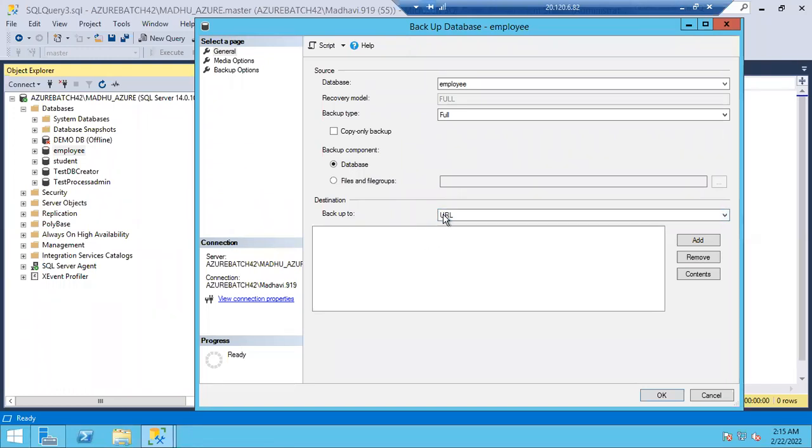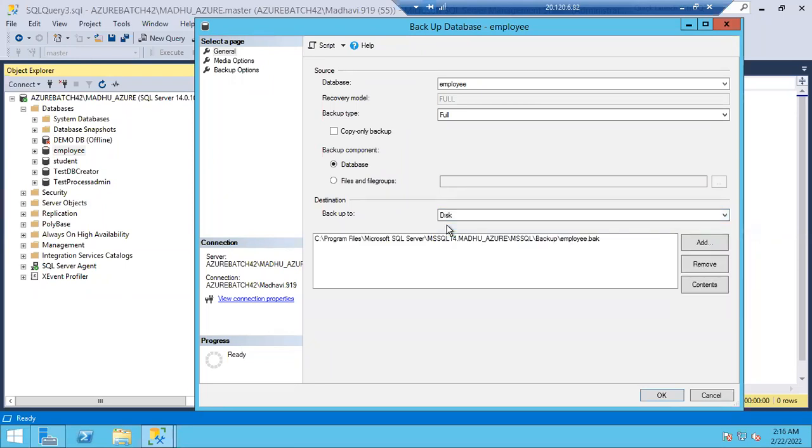This is how we'll take the backup to the cloud. But usually we will just simply take the backup to disk only. Disk means a physical location, a drive. To which location I want to take the backup. Okay, so here, if you see, C drive, I want to take the backup to the C drive.